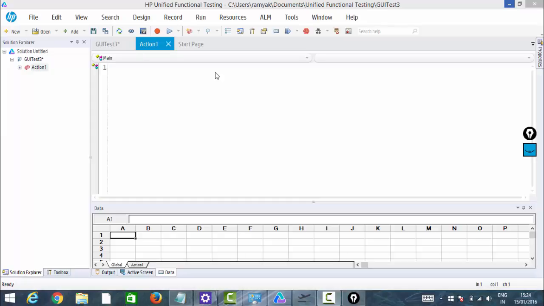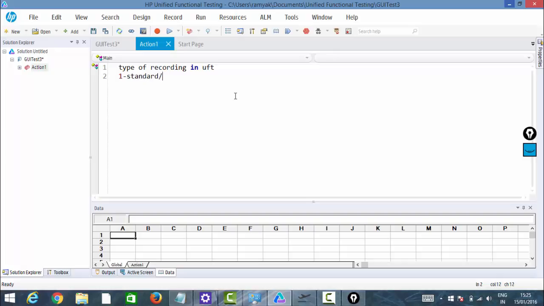So welcome here and let's start with our types of recording modes in UFT. Earlier we used to have only three recording modes. First one is standard, or normal, or default recording mode. Second one is analog recording, and third one is low level recording.